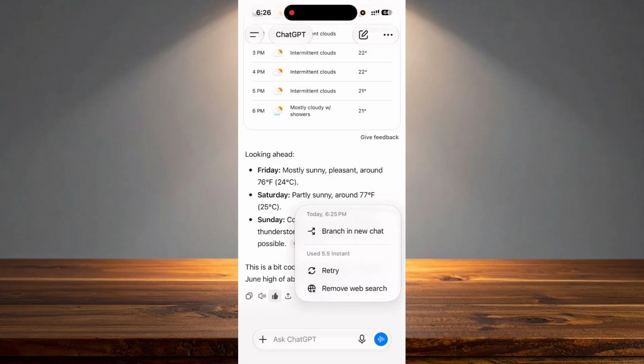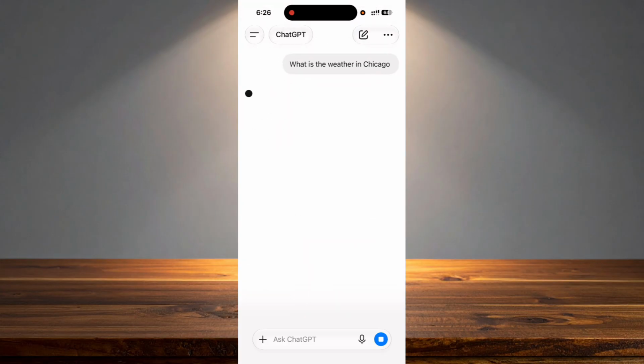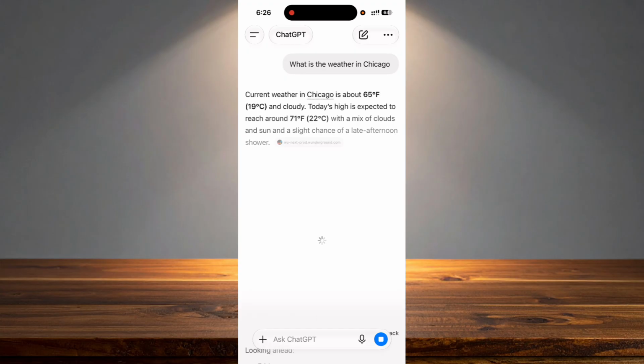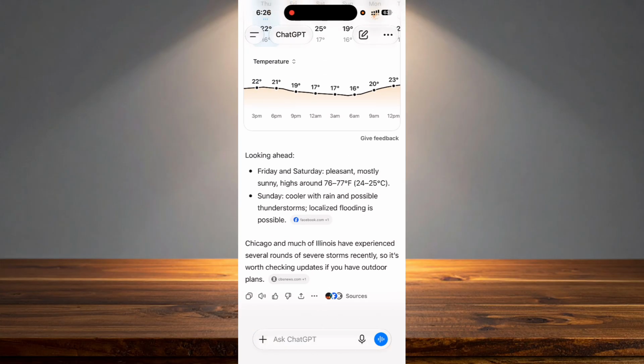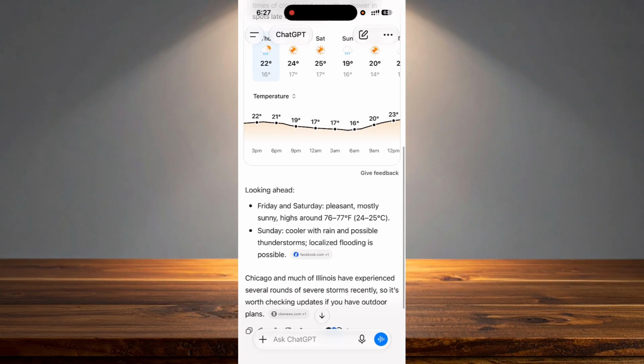And also you can take this answer to a new chat or retry for another answer if you didn't like the answer. For example, I will click on retry and it will try to give us another answer. Of course, if you are not sure about the result that you got, you can click on retry, or if you want to receive the answer in another form.